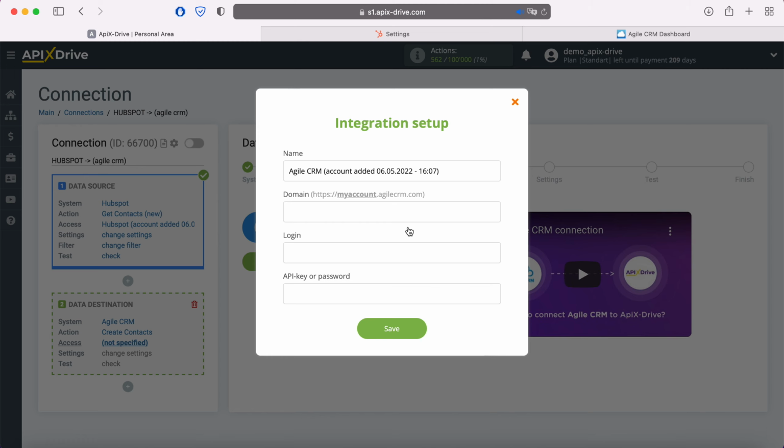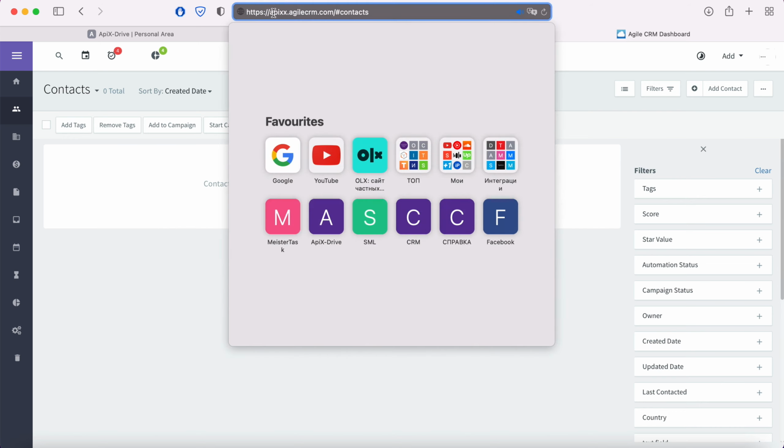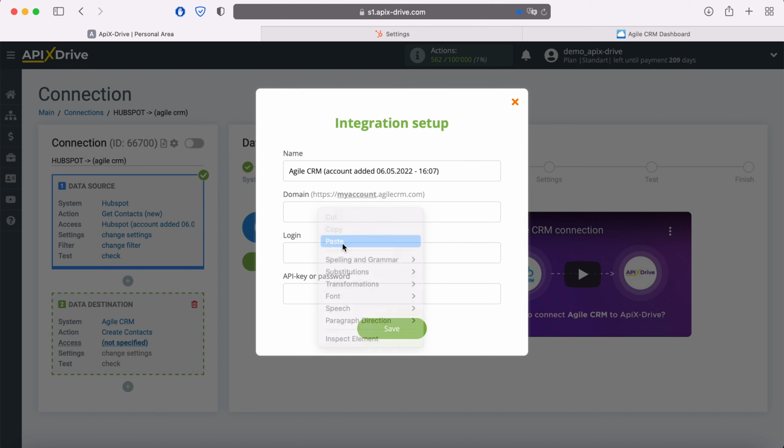To get this data, go to your personal AgileCRM account. Copy the domain from the address bar without additional characters. Specify the login of the AgileCRM personal account.